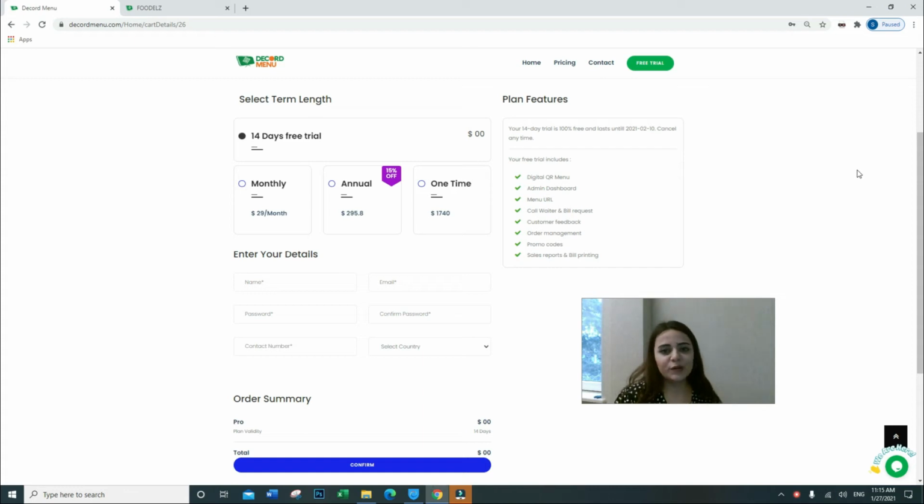Hi everyone. After successfully signing up to Decord Menu, you should follow my instructions in order to create the digital menu of your own restaurant.